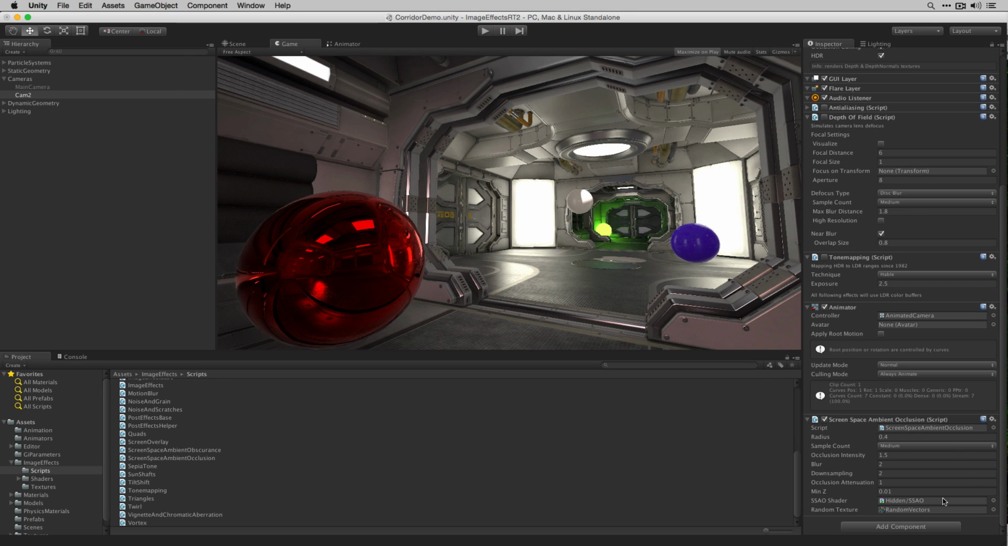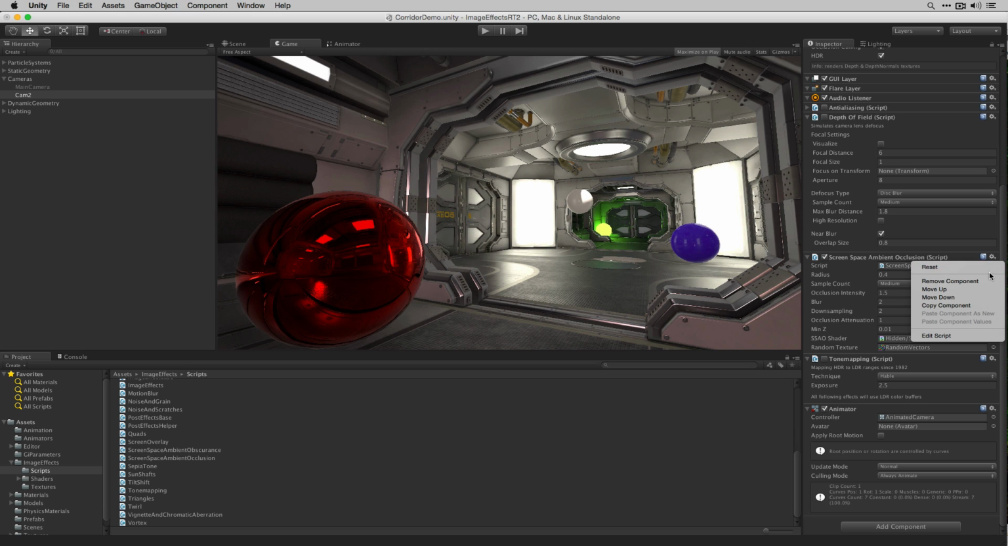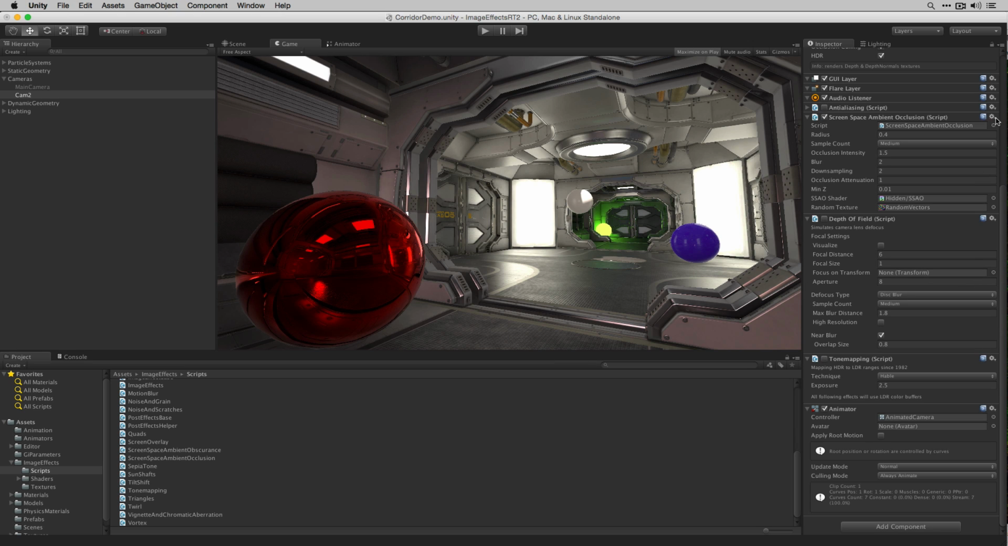And the first thing that I'm going to do is move it up on the game object here. So I'm going to click on this little gear icon, choose Move Up, and again, and again, and I'm going to move it above all of my other image effects.